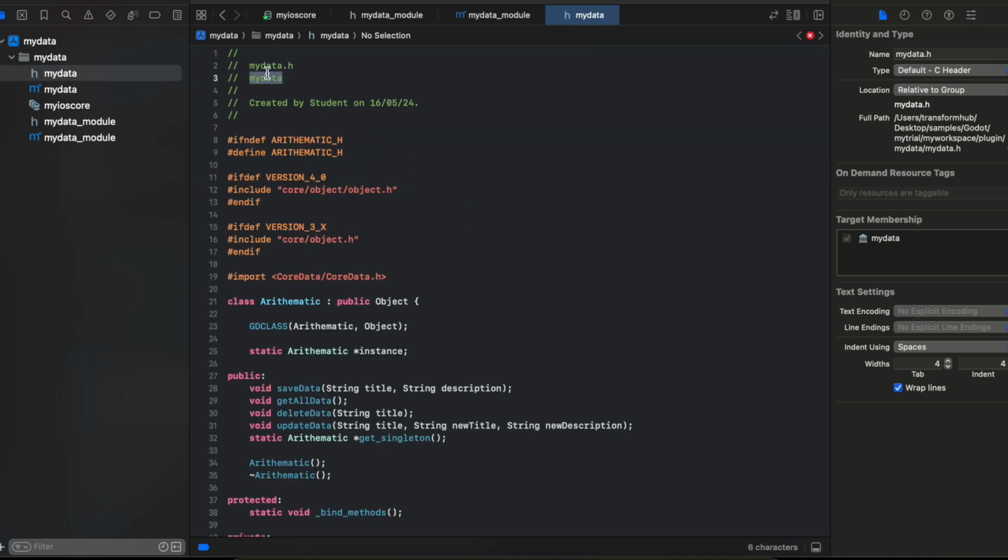Now again, most of the code is boilerplate code. So I'll just write my data in caps here. Similarly over here as well I will write my data. Then here we have to import CoreData. CoreData is the framework, because we will be using CoreData APIs inside our Objective-C file. That's why we have to import it inside the header file. Then over here as well, I will have to write my data. M is capital.